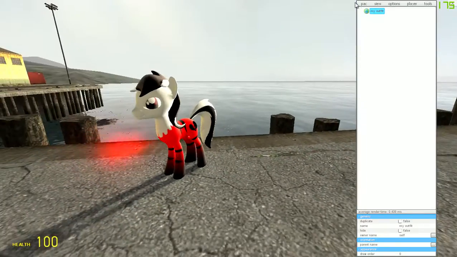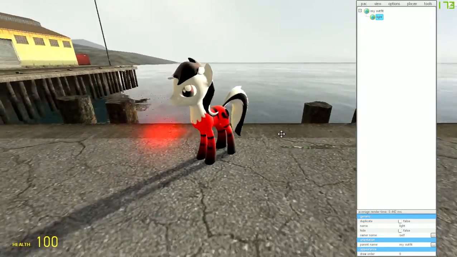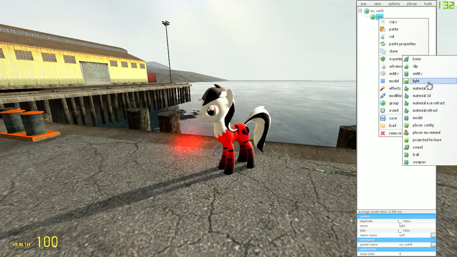Then create a group to keep things organized. I'm going to call it Light. There you go, done. Now, to add the backlight, you right-click the group you just created, go to Experimental and click Light.